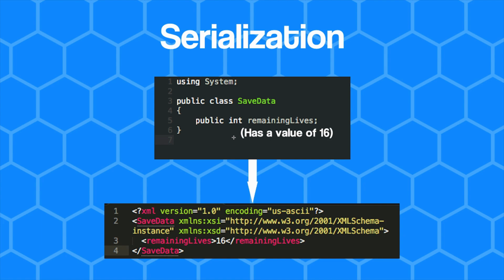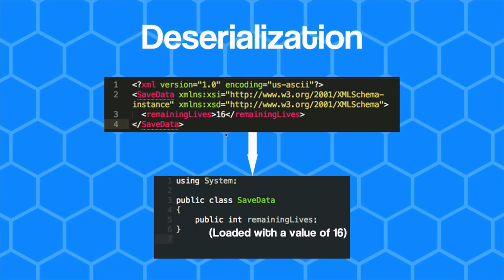So as you can see, we've got this remaining lives variable which has a value of 16, and then when it's written out to our save data on disk, which is this XML file, that contains a remaining lives value of 16 there too. And then when we load up our game, we're going to deserialize from our file our save data here that's on disk, which is a value of 16 for remaining lives, and then load that in to our save data inside our game when we're running, so that remaining lives will start with a value of 16.